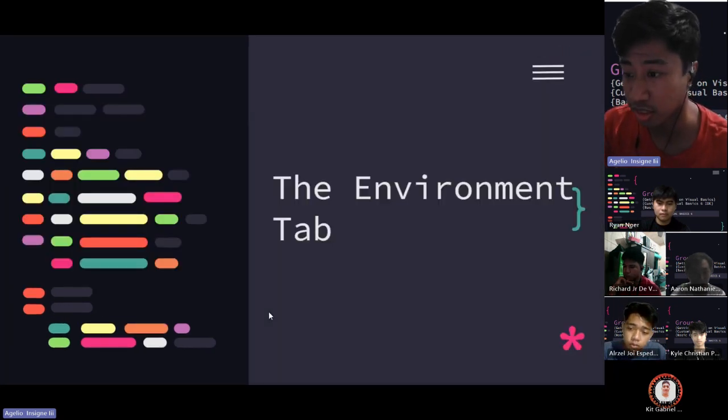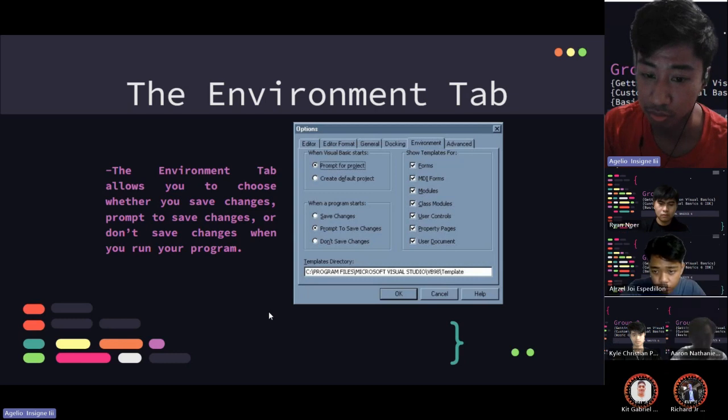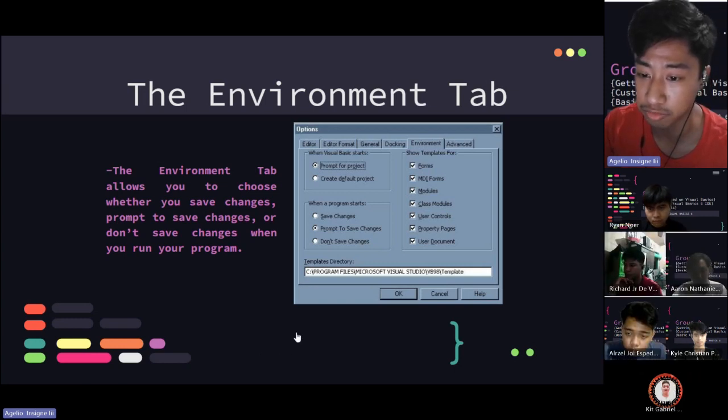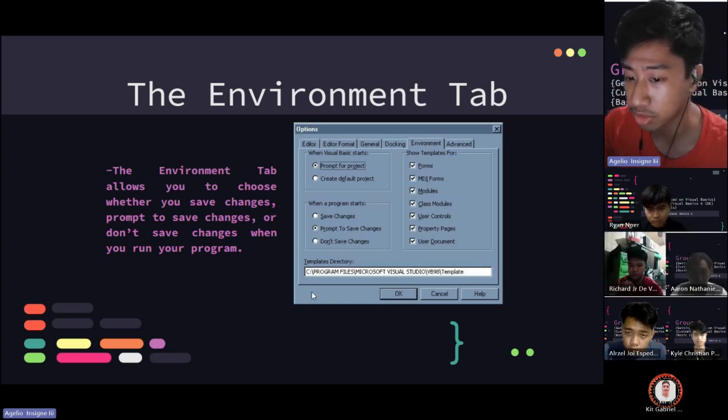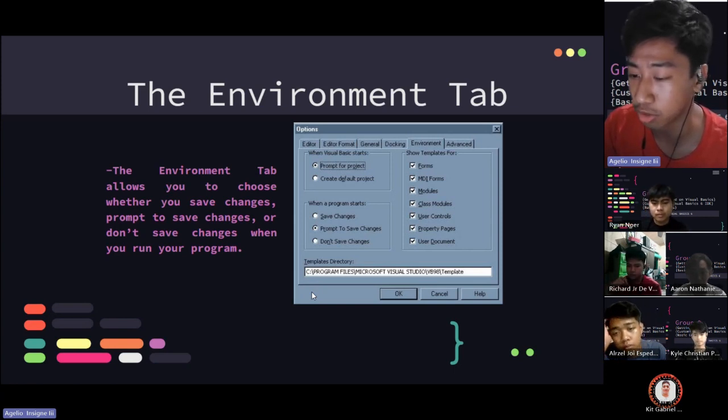And the next is the Environment tab. The Environment tab allows you to choose whether you save changes, prompt to save changes, or don't save changes when you run your program. It is recommended that you choose the save changes option so that your program will automatically be saved if you run your program. If you choose the don't save changes option, your work might be lost if your program crashes.